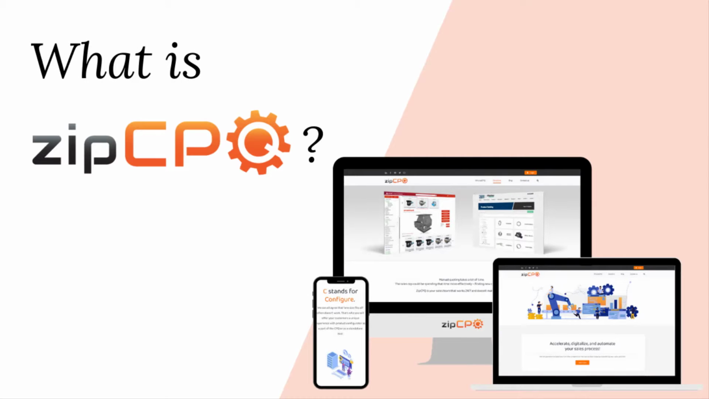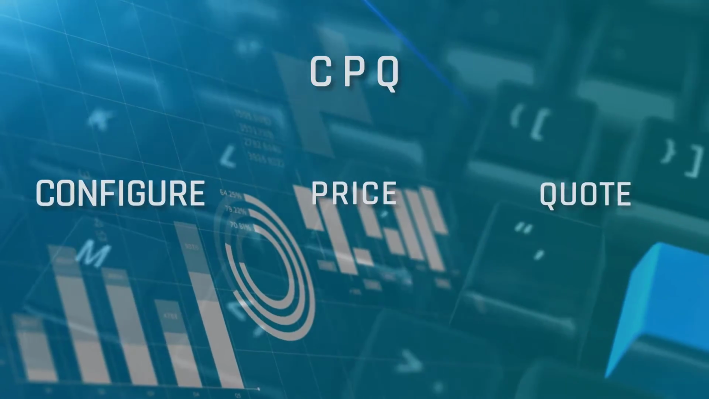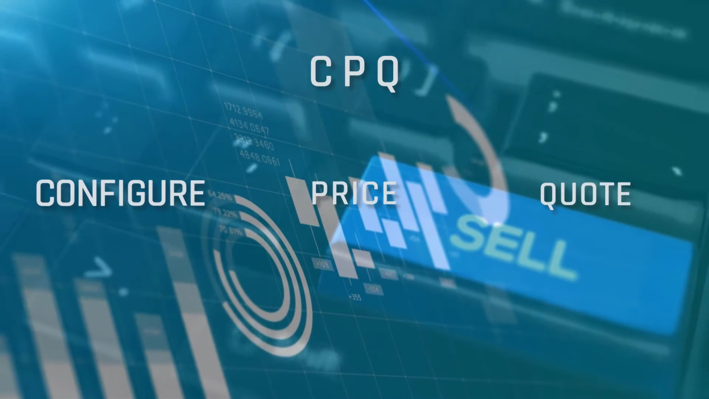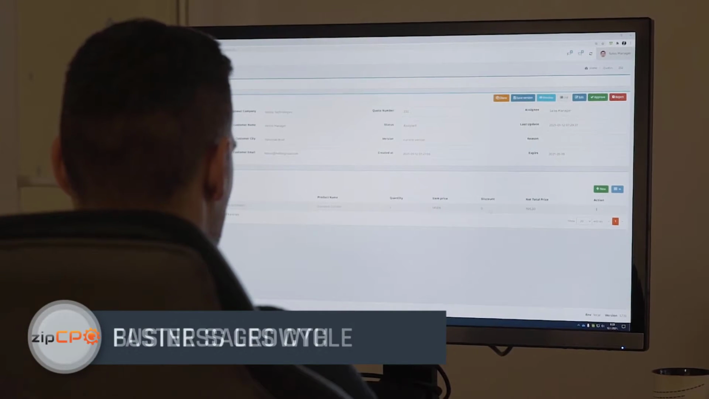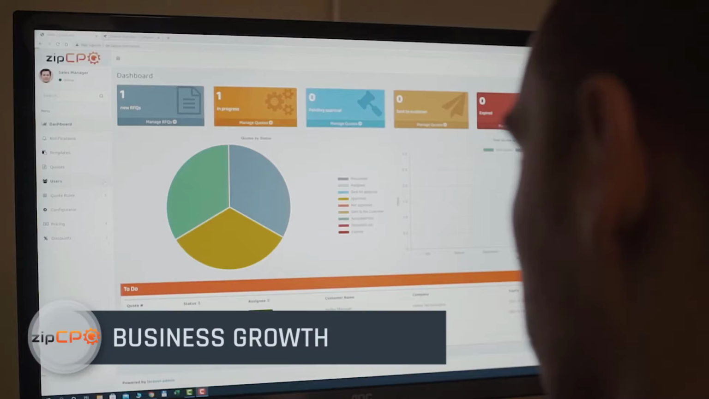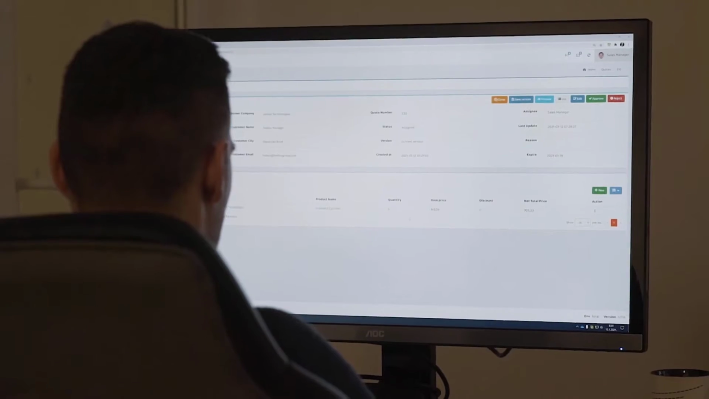What is zipCPQ? CPQ stands for Configure, Price, and Quote, and it is a cloud-based application designed to help companies that sell configurable products. zipCPQ helps you define every possible configuration, price, discount, and scenario, and reduces the time it takes to create an accurate quote from hours to minutes.